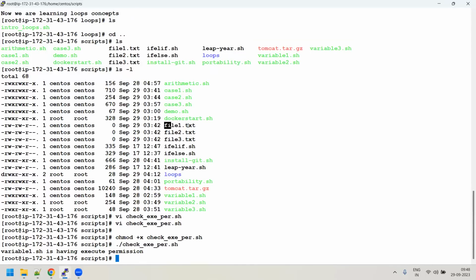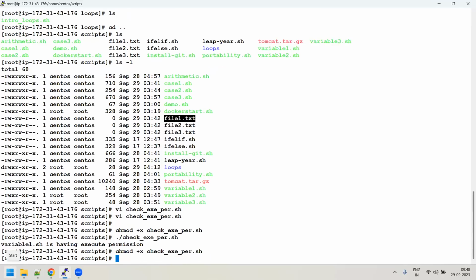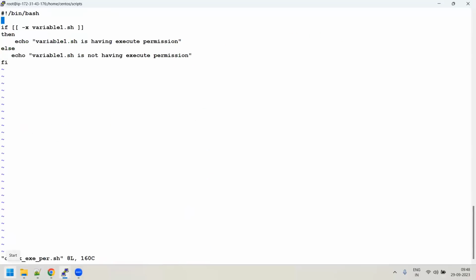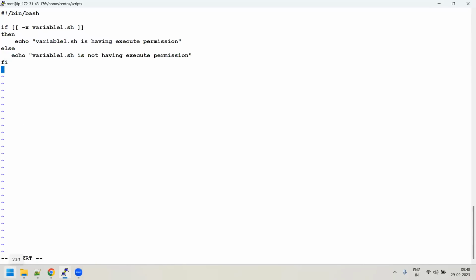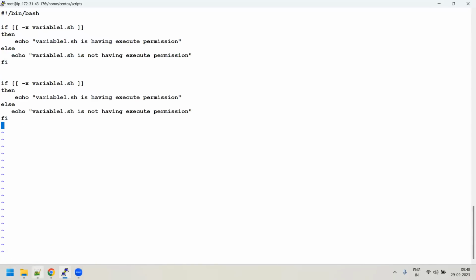Suppose you say, sir, I want to check for file 1, whether it is there or not. Okay, no problem. Open the script and write one more if condition like this, where you are verifying for file 1.txt. Everywhere, instead of variable 1, you have to use file 1.txt. And here also you have to change everywhere, right? So what I'm trying to tell here, guys, is that now you are checking for two files, whether they have the execute permission or not.